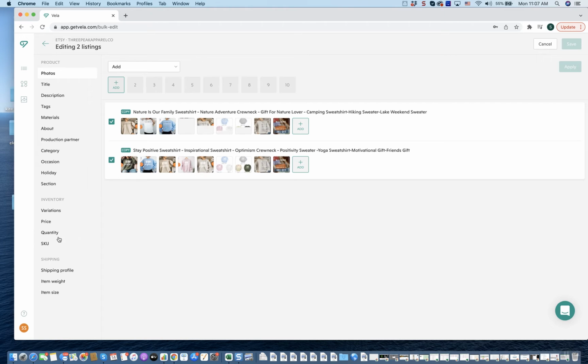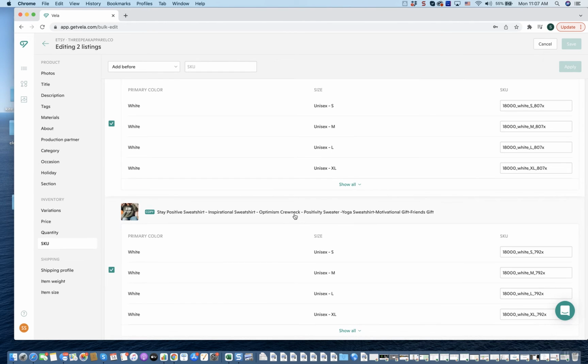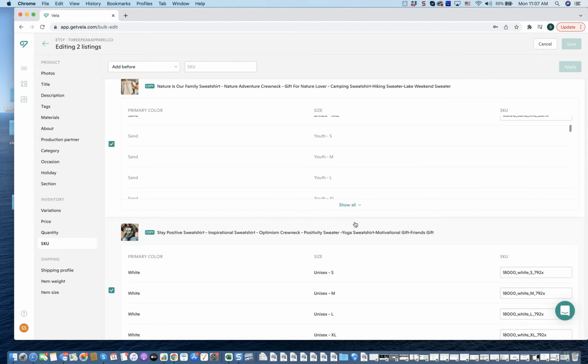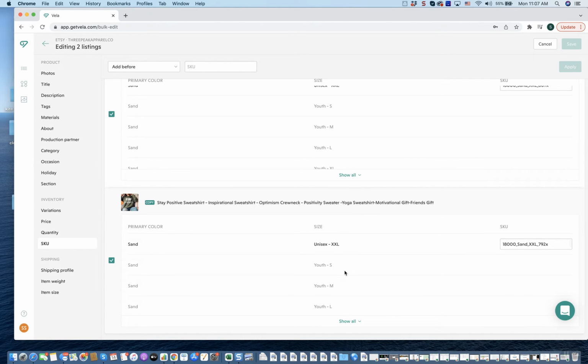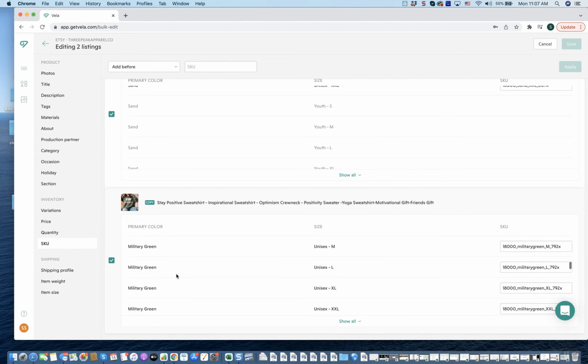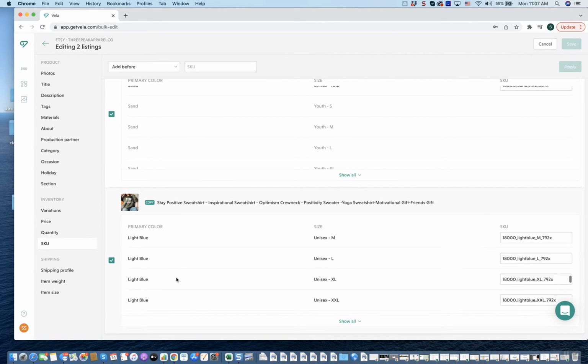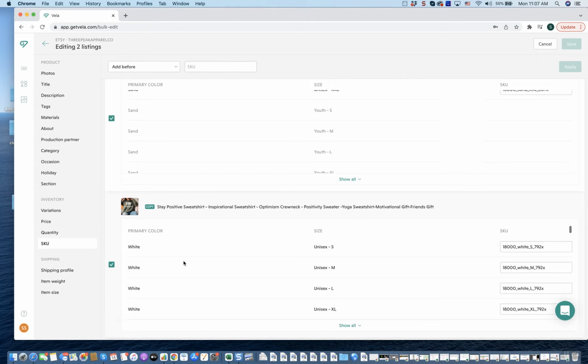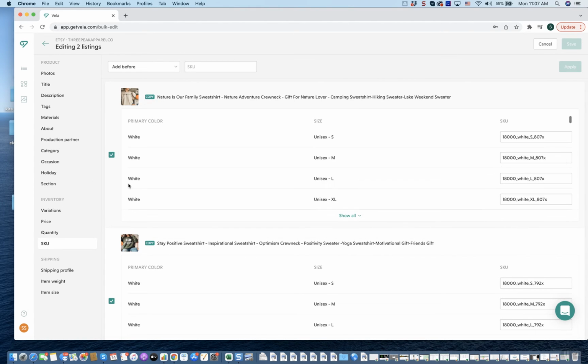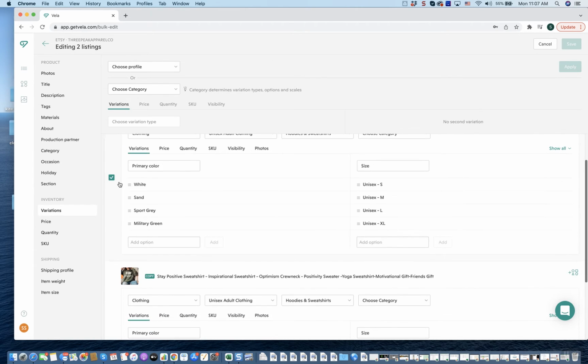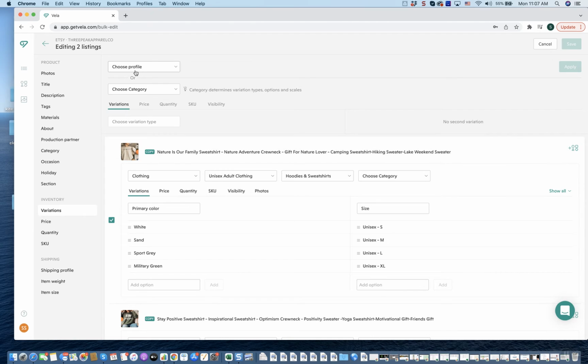I typically like to quickly double check and make sure that the SKUs are there. So yep, the SKUs are there. The first thing that I will do is go to variations. This order is very important, because if you do it in a different order, a lot of times it'll delete the SKUs and you'll have to redo it.